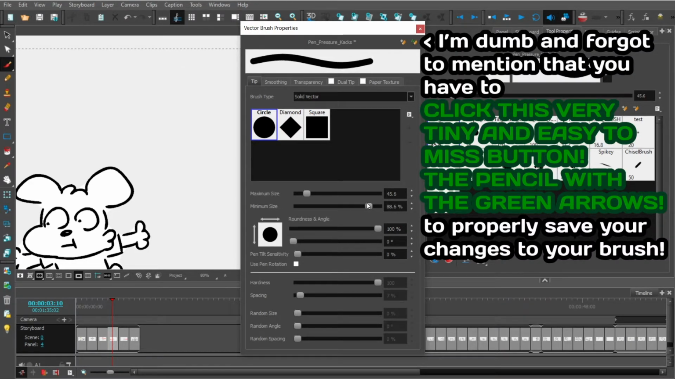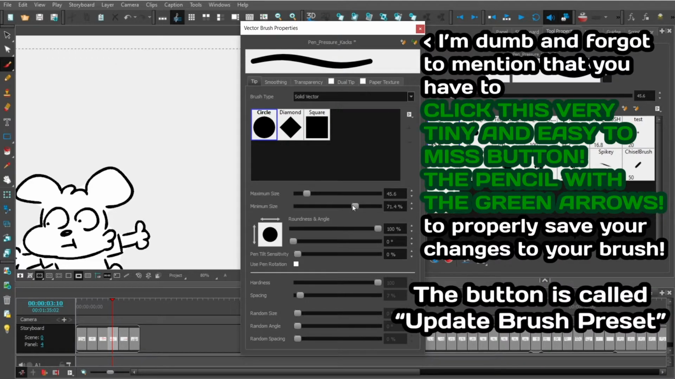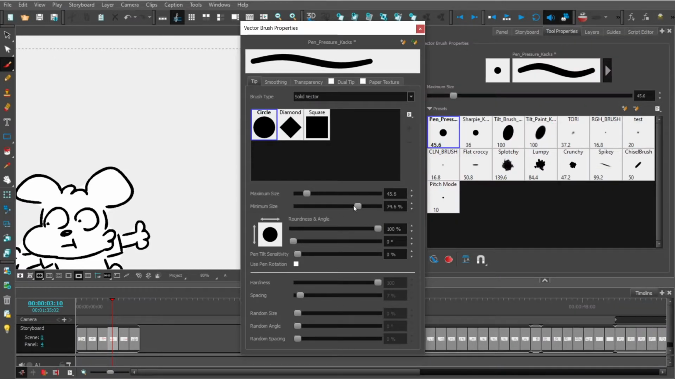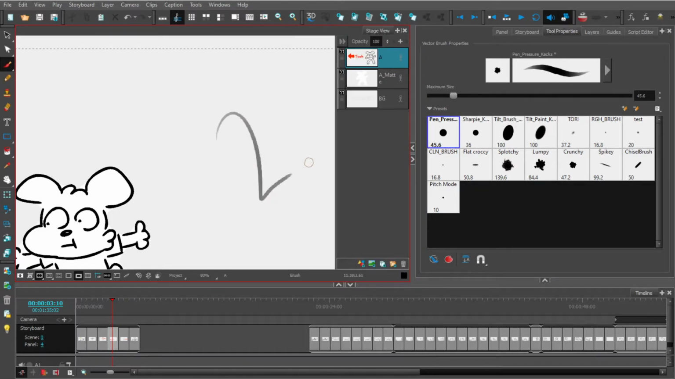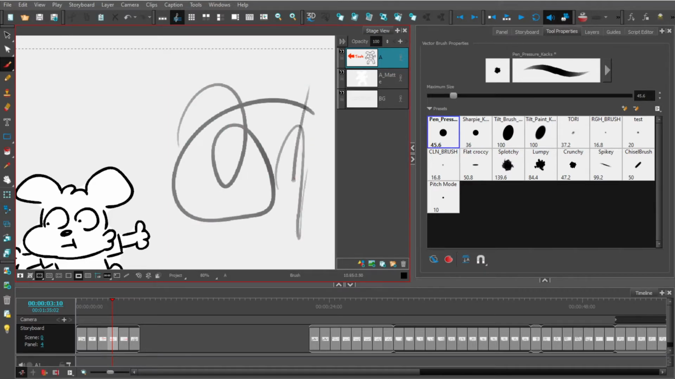I kind of like having it look more like a Sharpie, so I have a brush like this. You can mess with all of these properties. You can also have a diamond or a square brush. Wow. Depending on your brush type, this is just a solid vector. You could also have textured brushes, which is really cool. So if you think vector brushes are lame, you can have a fun textured brush. And it's so cool.